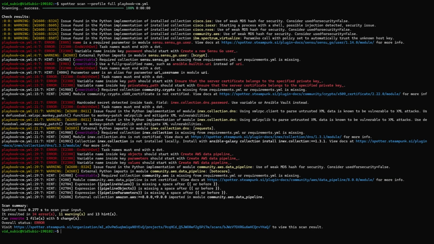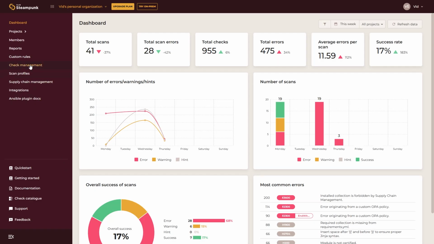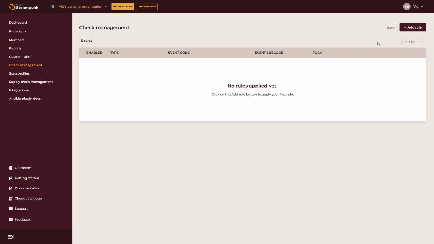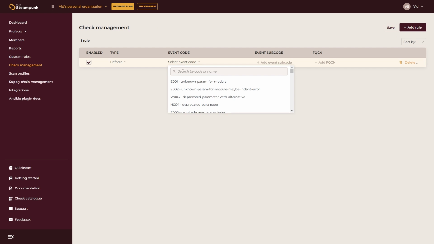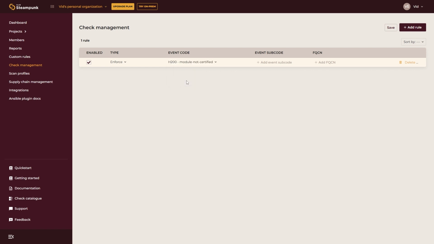Organization admins can enforce or skip checks organization-wide with just a few clicks. Navigate to the Spotter app and explore the Check Management section. Here you can create rules that apply to all users, ensuring consistent scans. You may want to enforce mandatory checks, such as requiring the use of certified modules across all playbooks. Select the desired check, choose Enforce, and leave the FQCN field blank to apply it organization-wide.